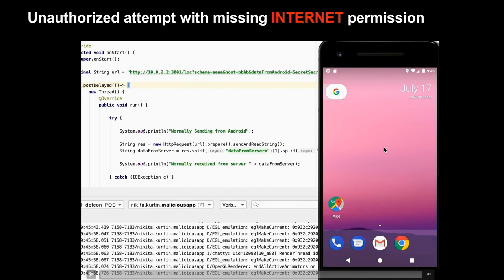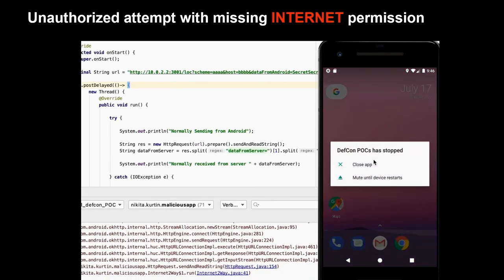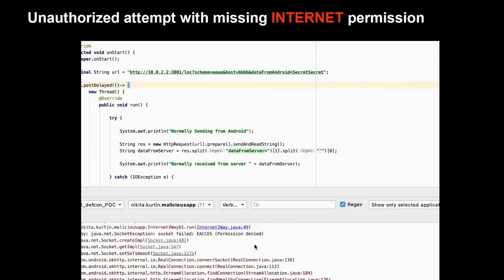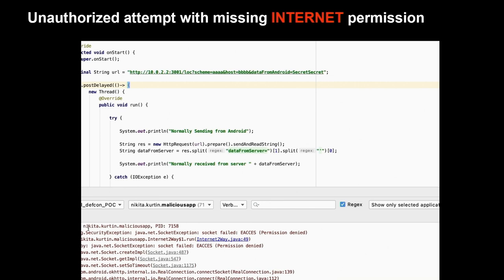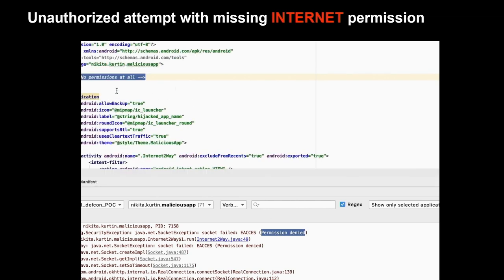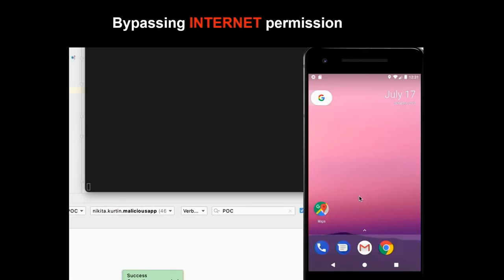So what will happen when the application is attempting to access something that is protected with permission? In this case, exactly the same thing without the permission. In that case, our application is crashing. We see this built-in alert. And why did it happen? Because there is a security exception. We can see it here. Permission denied. You don't have the needed permission to perform this action. As you can see, I removed it from the manifest. No permissions at all. But now let's see the bypass.